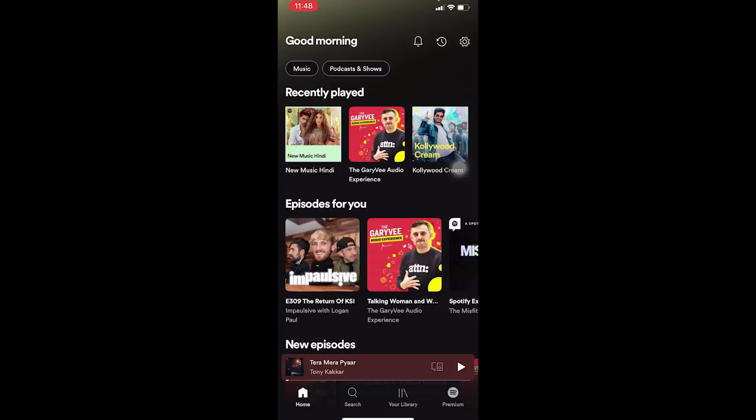So it might be because your Spotify or your Instagram is not up to date. So make sure to go to your Play Store or App Store and check if your Spotify and Instagram are up to date or not. So if they are not, make sure to update them. And even if they are up to date and you're still facing the problem, what you can do is offload your Instagram and your Spotify. By offloading, it means you are deleting and reinstalling your Spotify.